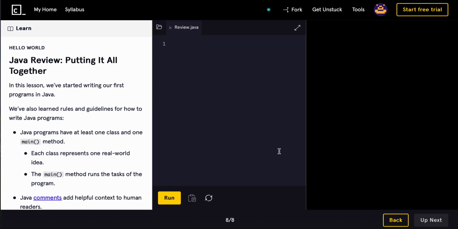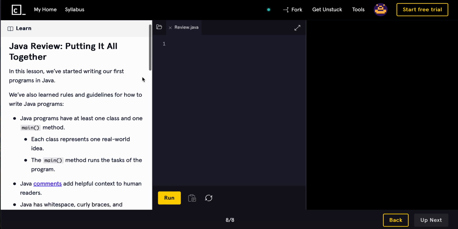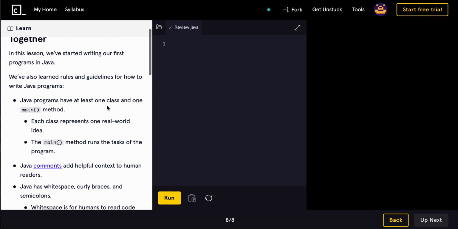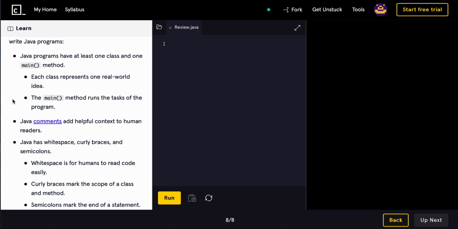All right, this is going to be the Java review from the first module. So we're gonna put everything together that we've learned in the previous three videos. So in this lesson, we've started writing our first programs in Java. We've also learned rules and guidelines for how to write Java programs, and Java programs have at least one class and one main method. Each class represents one real-world idea, and the main method runs the tasks of the program.